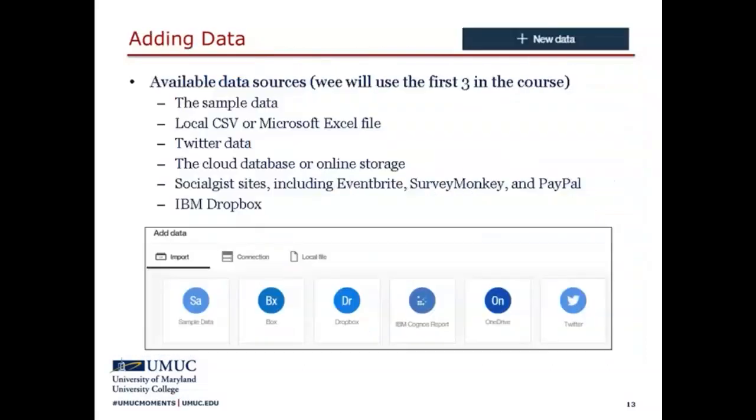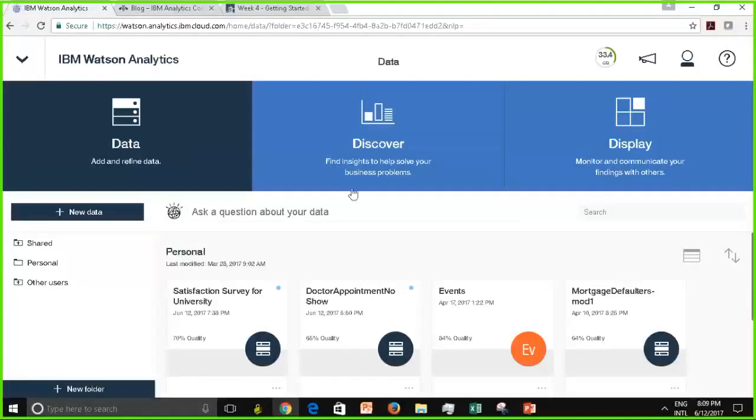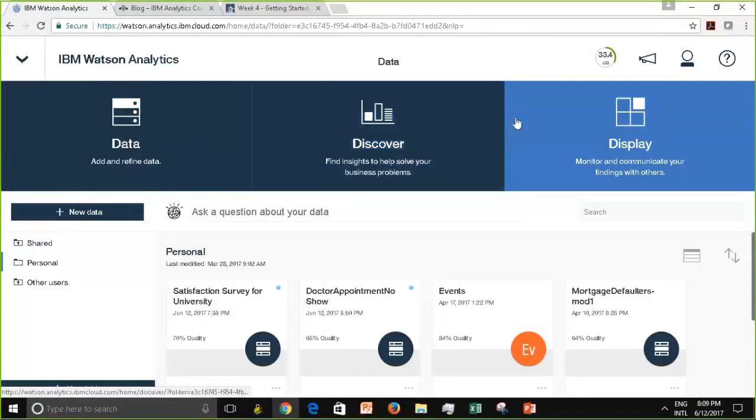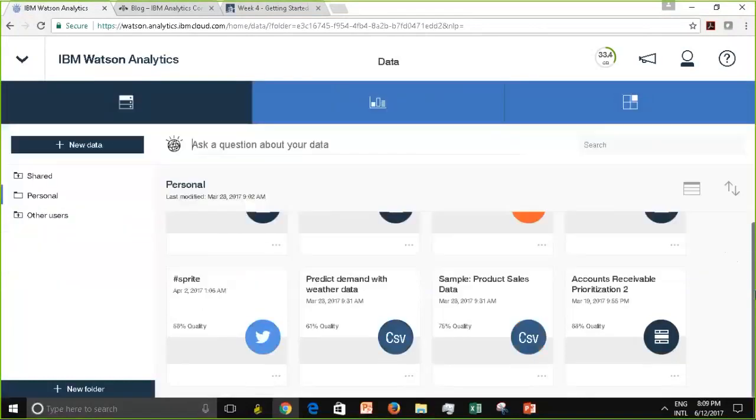So let me go ahead and share my screen. I'm going to switch to the application now. Share my screen. All right. When you log in, you're going to see 3 tiles here: data, discover, display. You're not going to see this data. You can see that I already did some work here. What you will see is the sample data set, sample product sales.